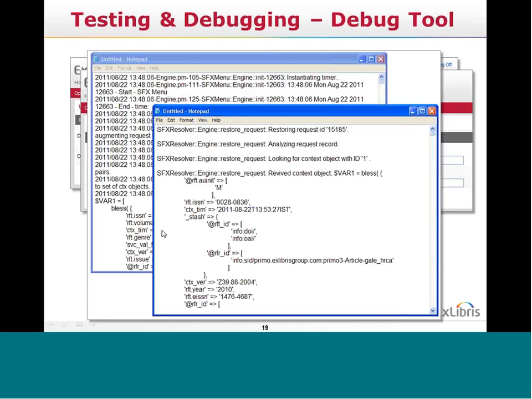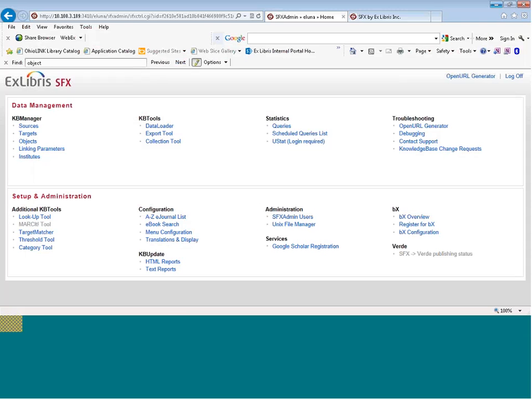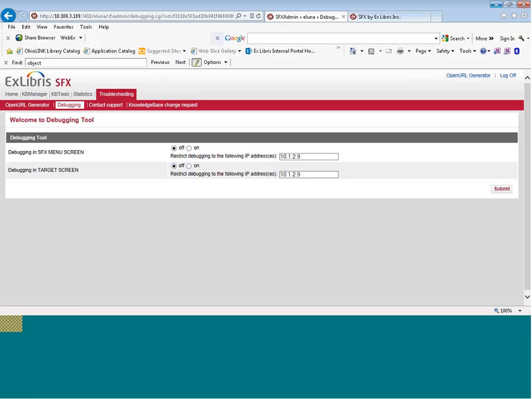And actually, let's go ahead and go to the debug tool in SFX, and let me show you this live. So in troubleshooting, in the SFX Admin Center, I'm going to click on debugging. And here we see two different options. The first option is debugging in the SFX menu. This can be used, for example, if there's a target missing from your SFX menu. So this can help determine that. So any issues with your SFX menu itself, this is the debugging option to use.